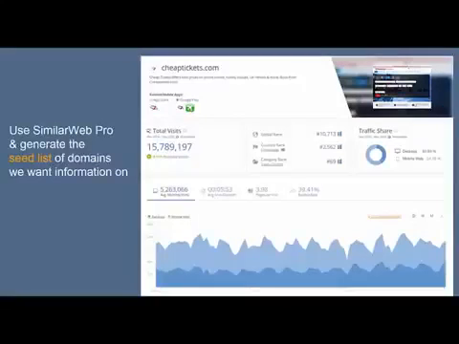One thing I didn't touch upon yet is that there's a lot of synergy between the Pro and the API. With the API, you need to know the domains you want to look at. If you don't have that list, you can use the Pro to generate the seed list, and that's what we're going to do here. We're going to be using cheaptickets.com as an example, and we're going to pretend we don't know any of our competitors. So how can we use the Pro to find that?